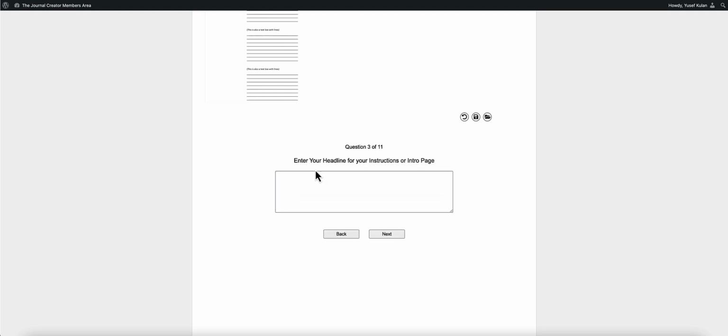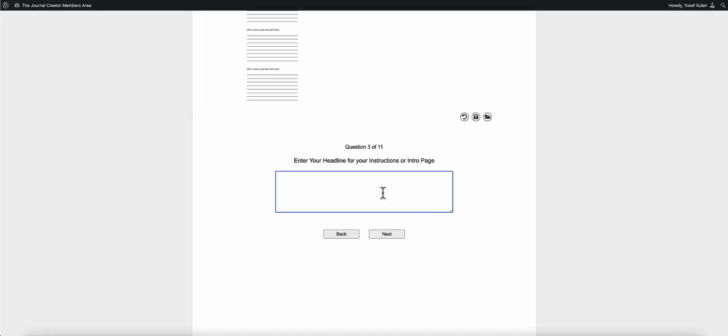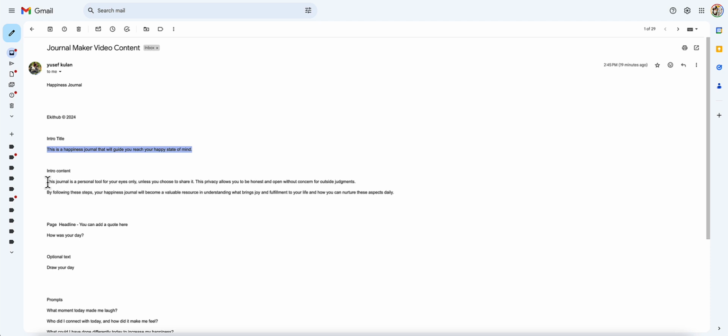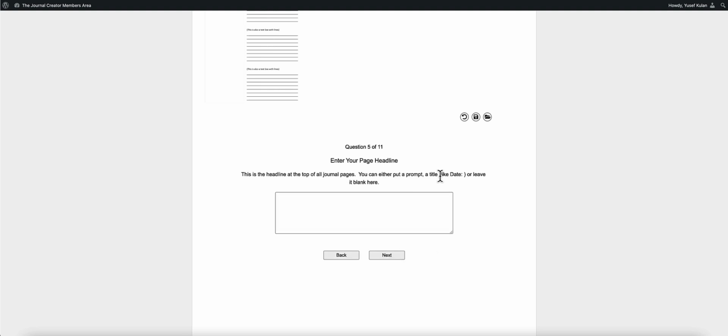And then it will ask you to enter your headline for your intro page. I have the intro right here. The next step, it would ask you to add the intro description or content for the intro. Here, you can write more than what I've written so far. I'm just trying to keep it simple for demonstration purposes.